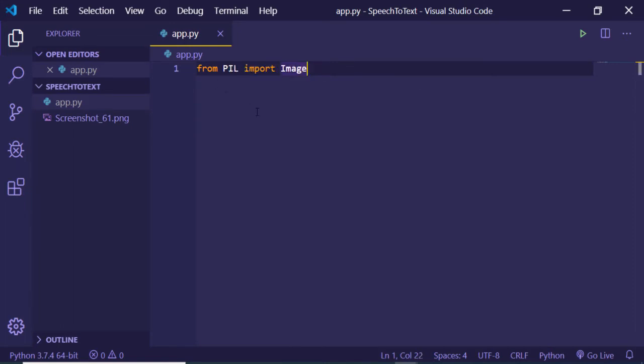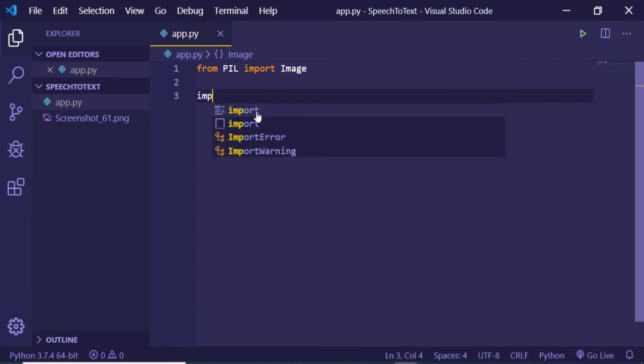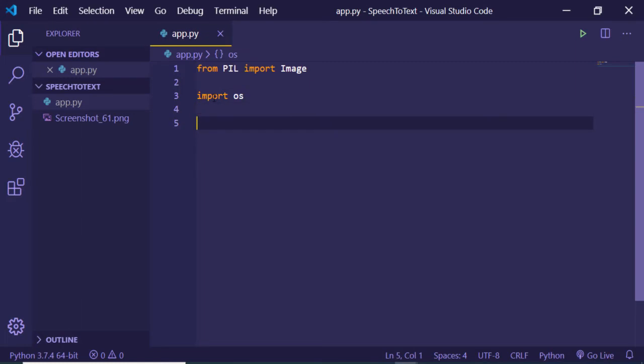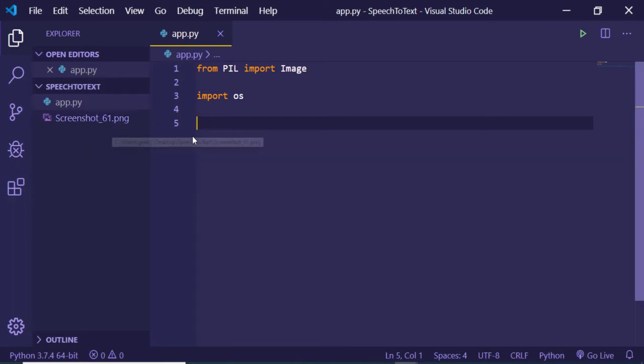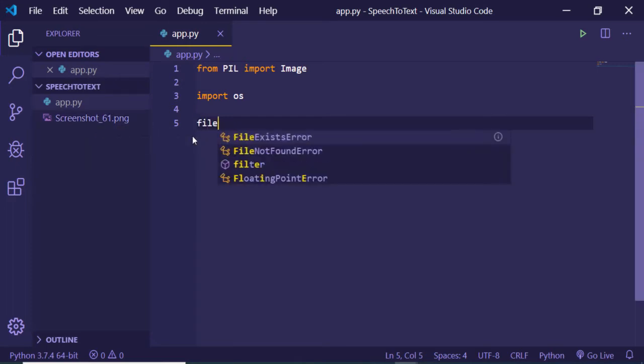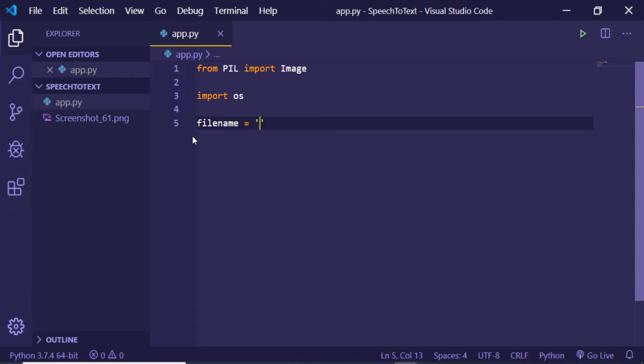This is the image module we need, and we also need the operating system module. So just import these two modules, and right here we have our screenshot 61.png file. This is the file that we will be converting to PDF. For that we first need to give the path name here. This is in my root directory, so I will just write the name of the file. Here you just need to give the path of the image, screenshot 61.png.